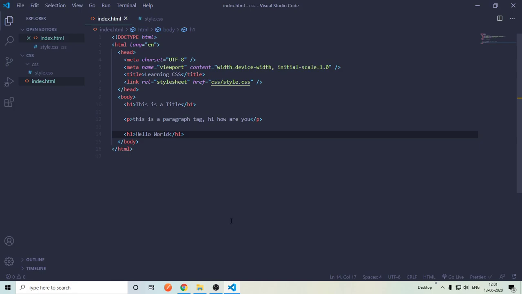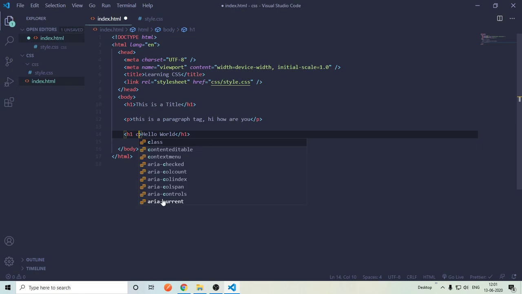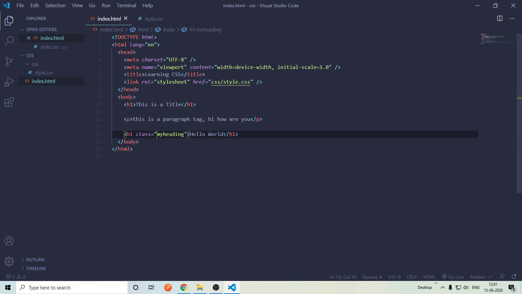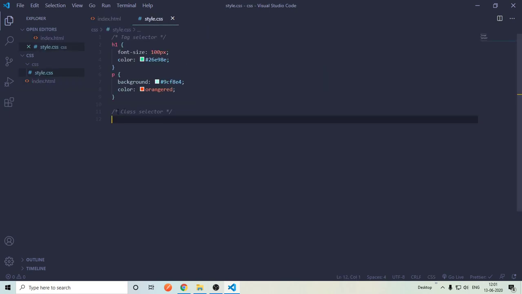Classes are special attributes we can put inside the opening tag. What are the opening tags? These are the opening tags, like this. Now I will give the class to them. Like to this, I will type here in between, give space, type class and give it a name like my heading, like this. Now we can access this class in the CSS using the class selector.